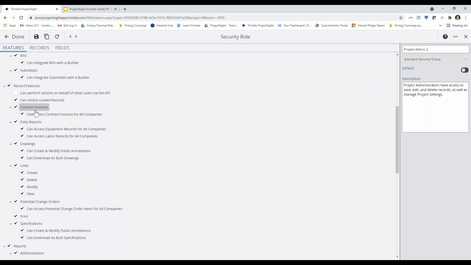Moving along, we have permission around contract invoices. So this is basically allowing a user of this security group to see all contract invoices across all companies. This is usually reserved for people that have access to contract invoices and that are internal to your company, right? Subcontractors, you may give them access to contract invoices that they're associated to, but you don't want them to see invoices for all companies outside of their own.